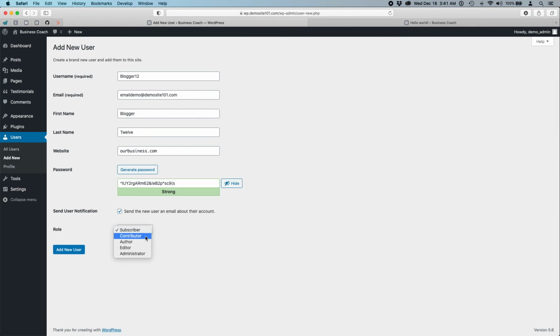And interact with people maybe in the comments section. So maybe you just set this person up as a contributor, or just an author. So author, I think they'd be able to interact with comments and post live content. But let's give this person editor access. And we'll just add the user.